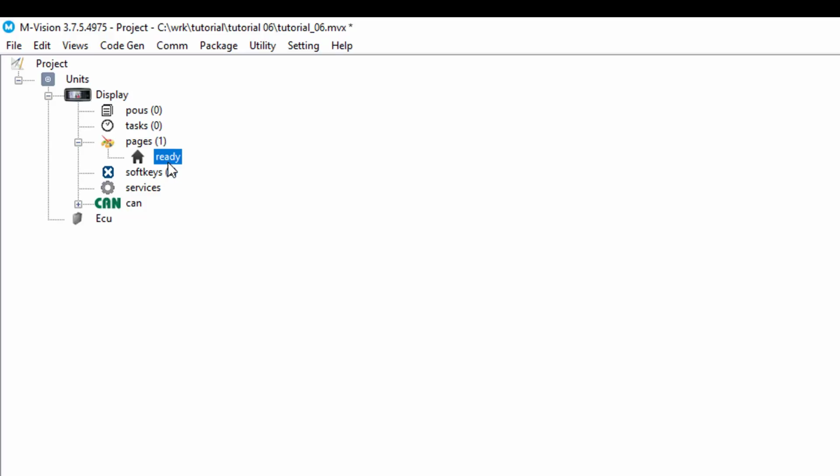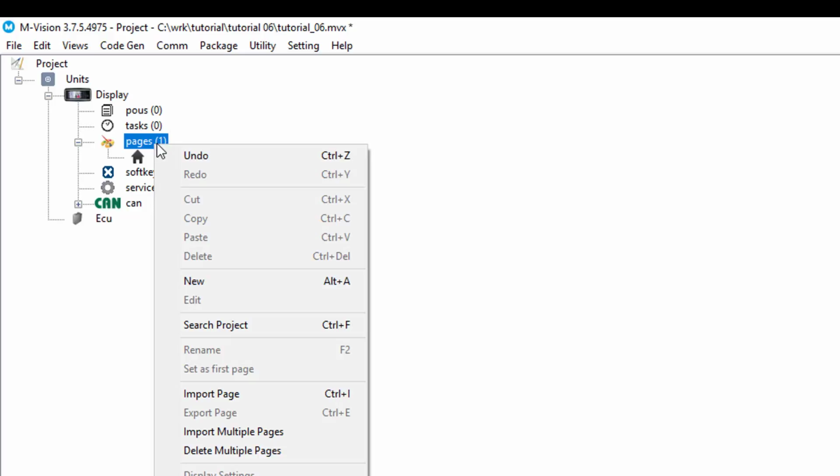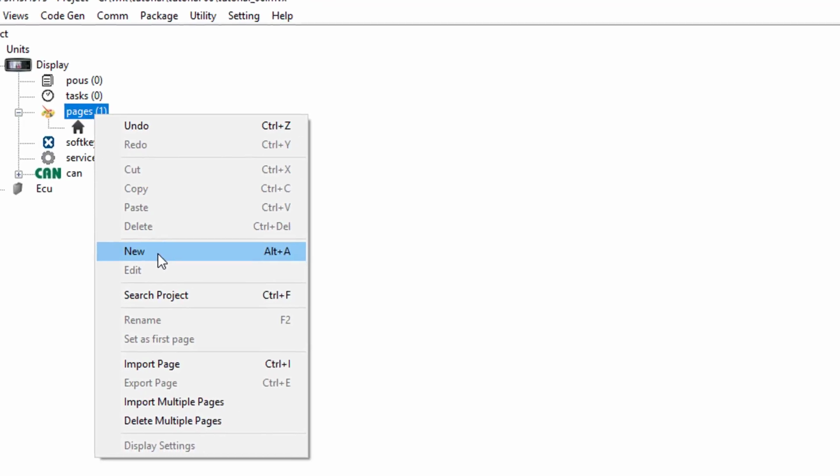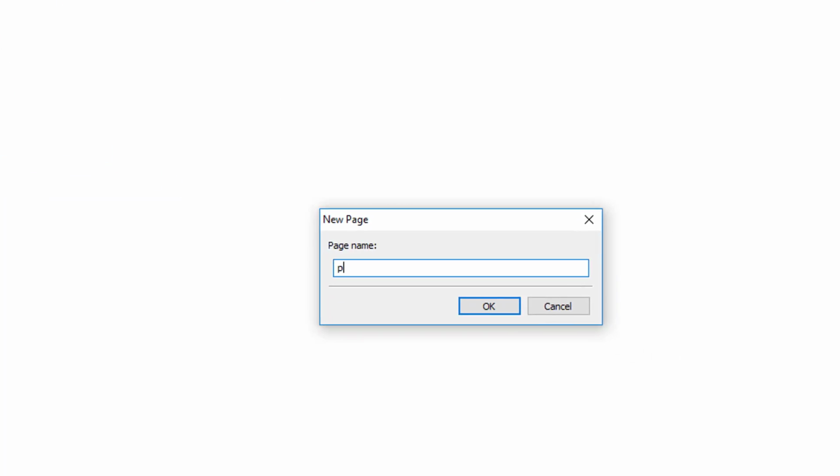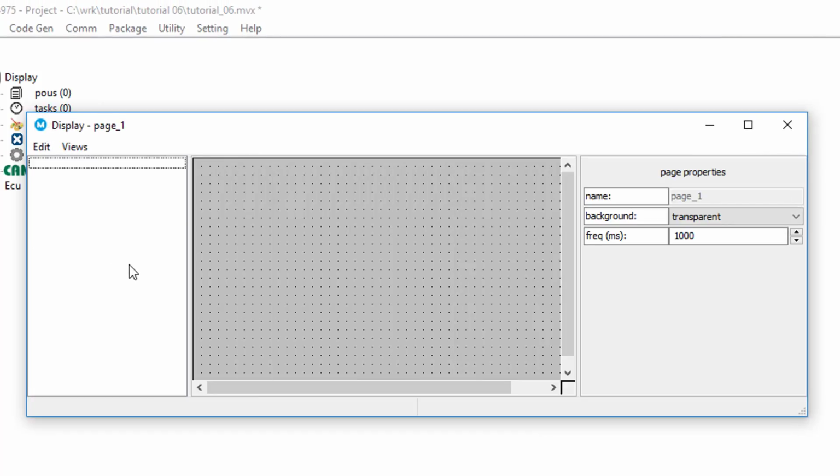When you create a project, a sample page is created and set as the first page. To create a new page, right-click on Pages node and select New. Enter the page name. Page name will be used to refer to this page in the rest of the project and shall be unique.